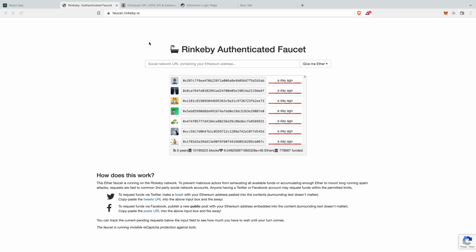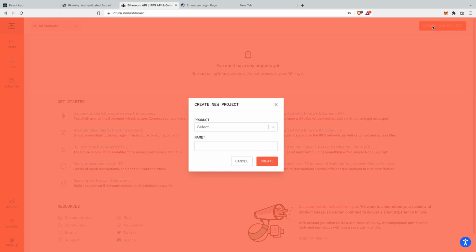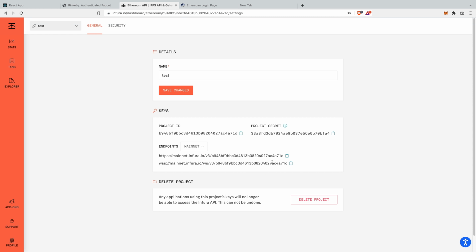The next thing we're going to do is set up an Infura account. This is a blockchain node provider, and it's equivalent to Alchemy, which is another alternative. I have registered an account on Infura already, and that's why I'm seeing this dashboard. So once you have that set up, we're going to create a new project. We're going to select Ethereum, call this test, and create it.